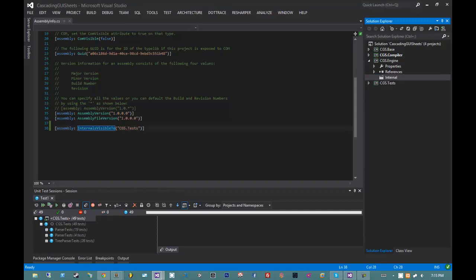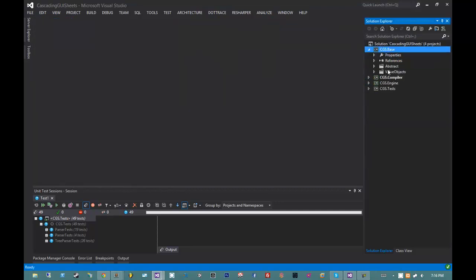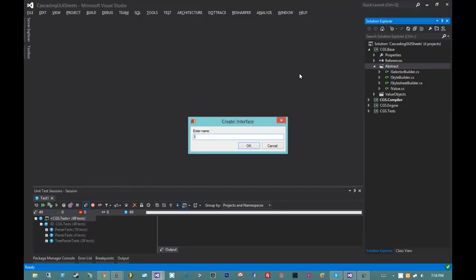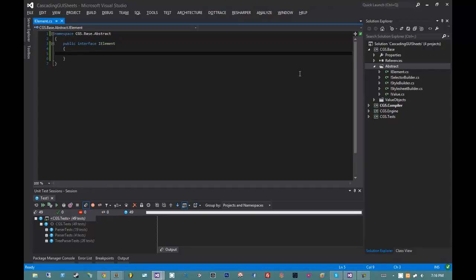So let's start with something simple. Basically, a selector is just something that allows us to match a particular element. But we don't currently have a representation of what an element is yet in our code. So let's go ahead and write that first. I'm going to jump into cgs.base, go under abstract, and create an interface called IElement. IElement will represent an element in CGS that can be matched against a selector.